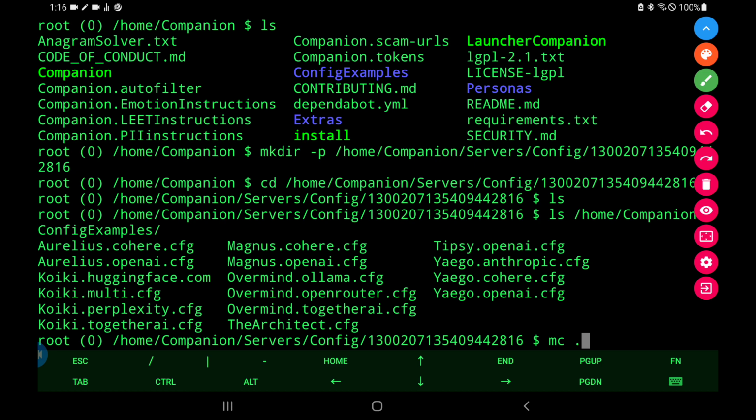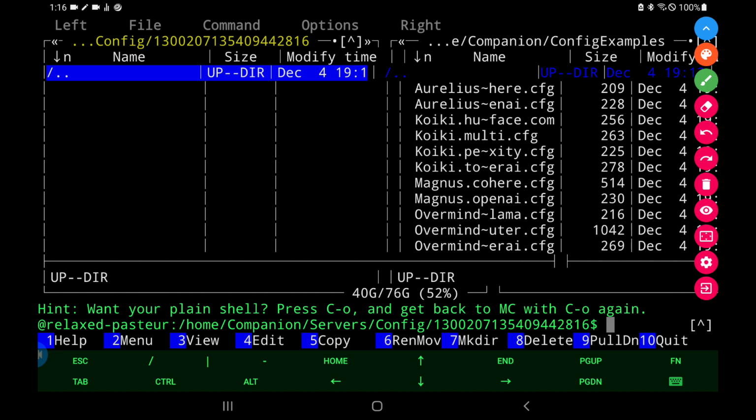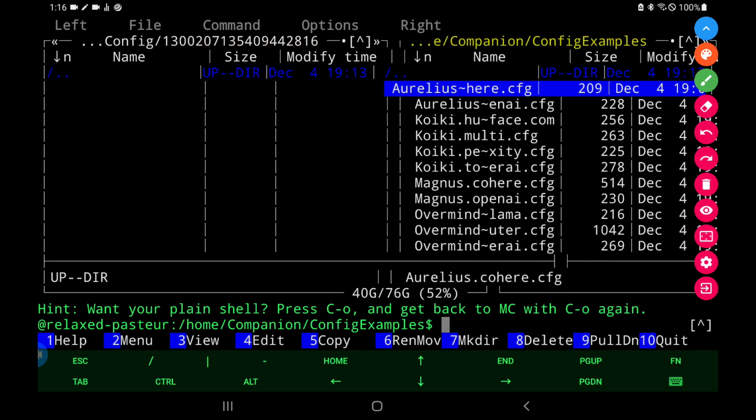So we're going to stay here in this folder. Then we're going to have it bring up in a side panel the configuration examples. So we're in the current folder of my server. And we have the various example configurations of what we want to use.